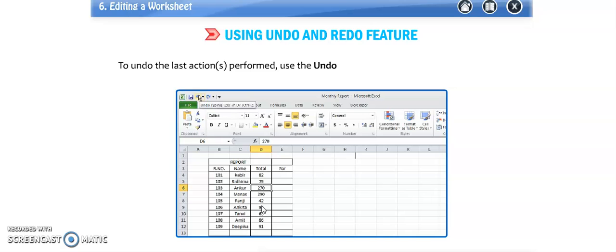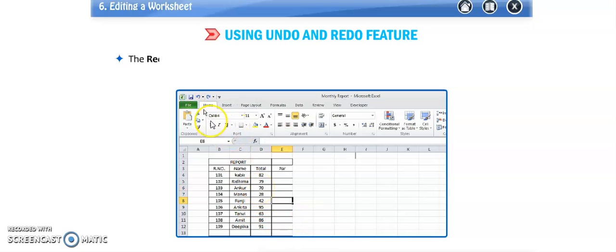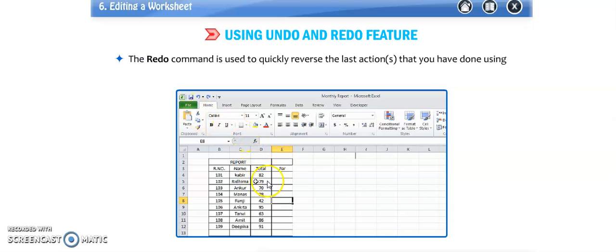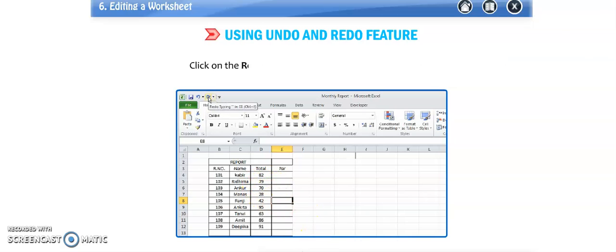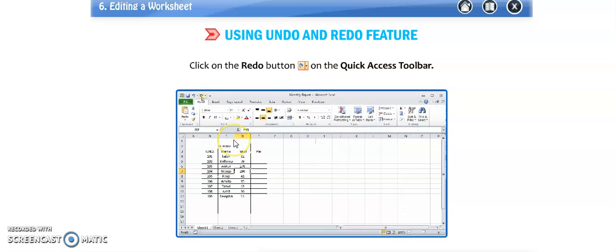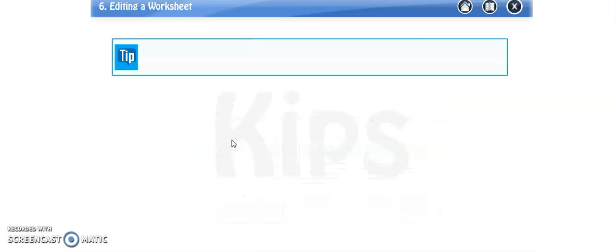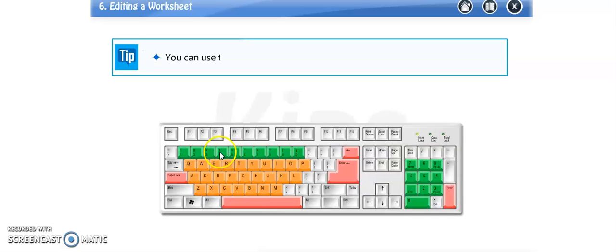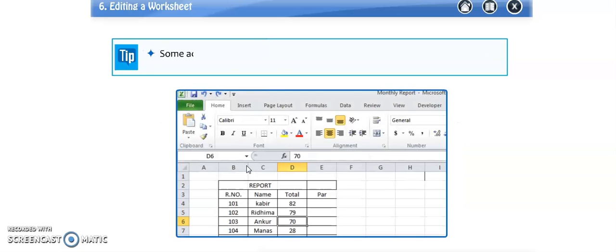Undo means the last action performed will be cancelled. Use the undo button from the quick access toolbar as well. The redo command is used to reverse the last action you have done using the undo command. So redo is reversing the undo, and undo reverses your last action. Click on the redo button from the quick access toolbar. Now there is another tip for you. You can use the shortcut key Ctrl+Z for undo and Ctrl+Y for redo.